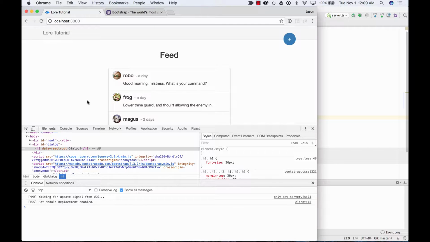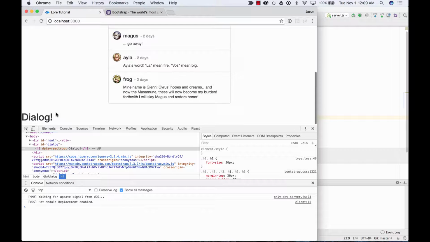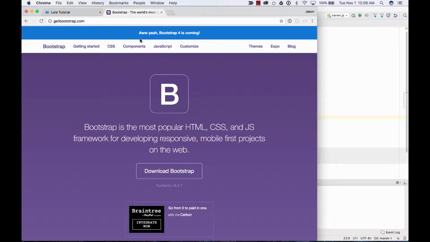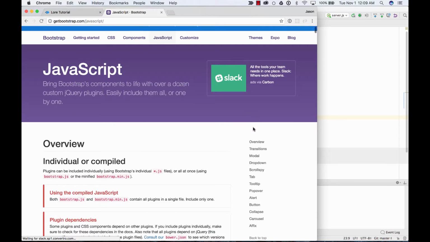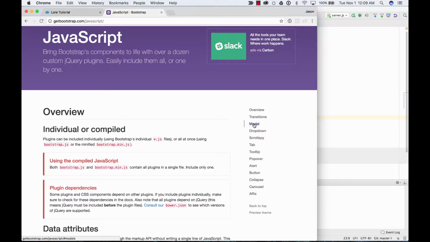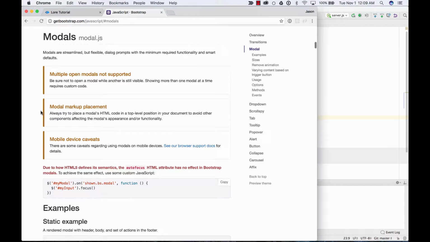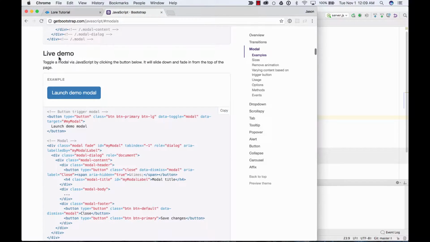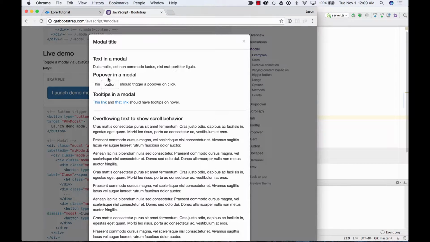So for this application, we don't just want to render some simple text. We actually want to render a dialog. And since we're using Bootstrap, we can actually leverage some of its functionality to get a nice dialog to appear on the page. So to do that, navigate to getbootstrap.com. And if you click on their JavaScript link, you can find a modal in the navigation on the right. I'm going to click on that, and we're going to scroll down. And so there's a button here under Live Demo, and if we click it, we can see what a Bootstrap dialog looks like.